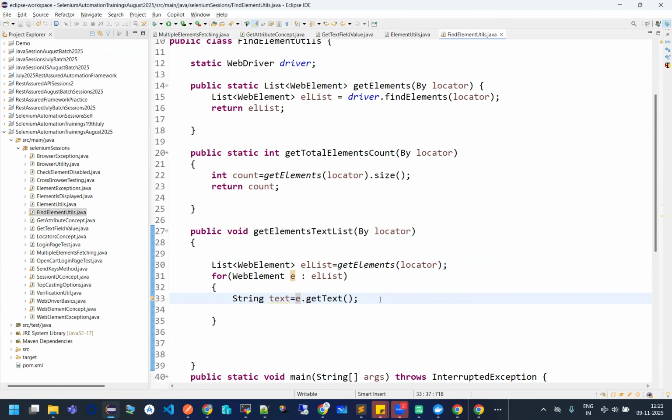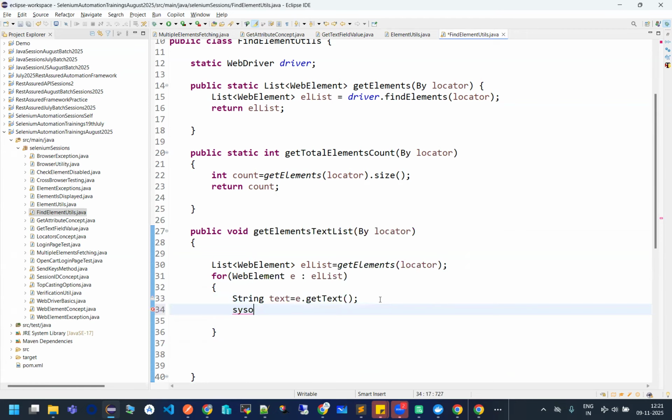Do I need to print? See, I can do it in two ways: keep on printing the text. But how about I want to return the list of text from here? Instead of printing, I really want to return the entire list of text. How can I do it? Any thoughts? Till now I could fetch all the text one by one. But instead of printing in this method, my ask is now, can I store all the text values inside a list and then return that list from this method, guys? Can we do it that way?